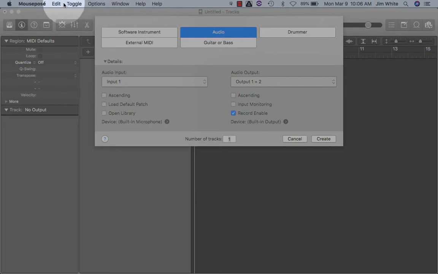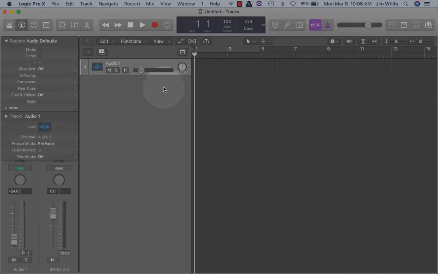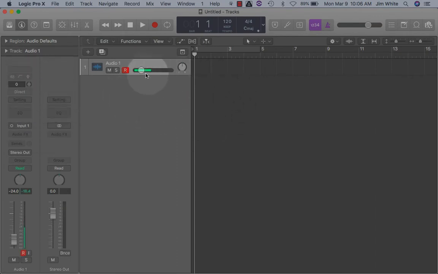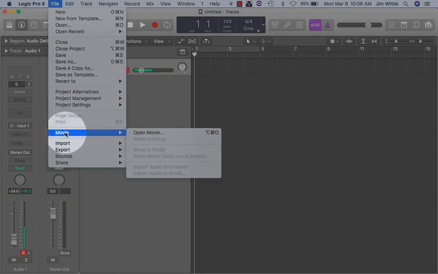First, you're going to open a new session. Once you have a new session open, you can choose the type of audio that you plan on adding to the track. I'm just going to choose audio. Then I have a basic blank session ready to go with one track. From here, I'll go to the File menu, scroll down to Movie, over to Open Movie.